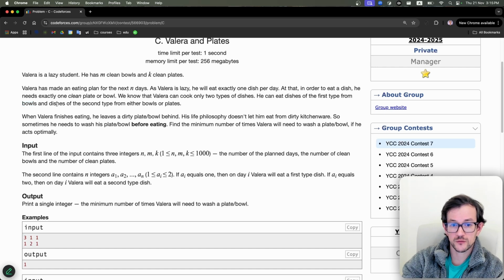Now, when you have a dish of the second type, you actually need to choose. You can take a bowl or you can take a plate. And if you don't have anything clean, you need to choose which one to clean. It actually doesn't matter. You pick some item, clean it, and then immediately it's dirty. So there's no choice here. The only choice we make is when we have a dish of the second type, we need to choose what to use, a bowl or a plate. That's the whole choice we make in this problem.